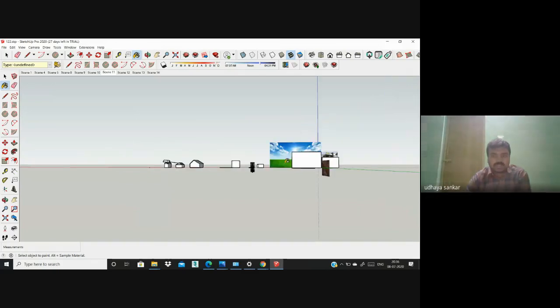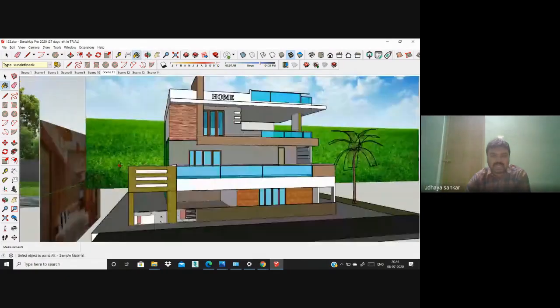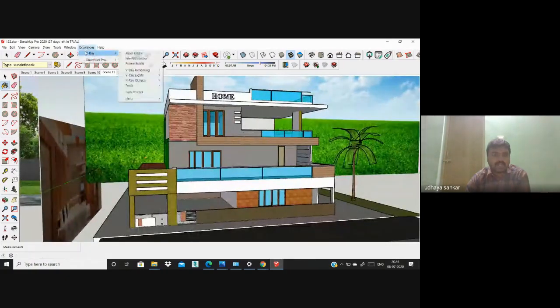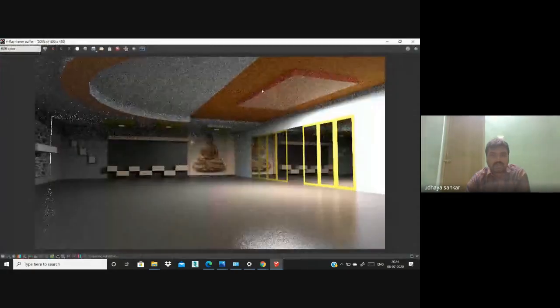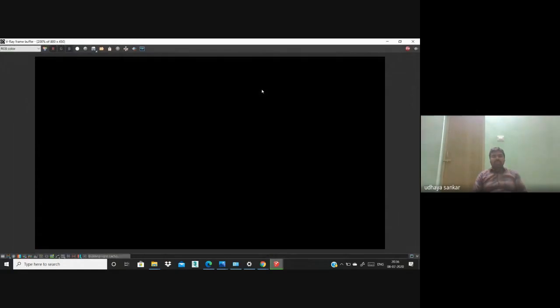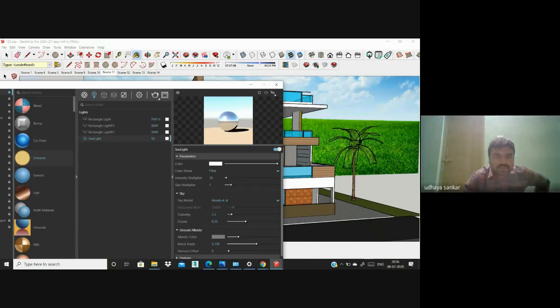Same as exterior. Simply this is exterior, right? And directly go to Extensions, V-Ray Asset Editor, directly render, right? But it's coming from night mode, so sorry, the sun is 0. Sorry, it's night mode. I stop that, close. I'm going to set the sunlight to 10, right? Now I'm going to render.